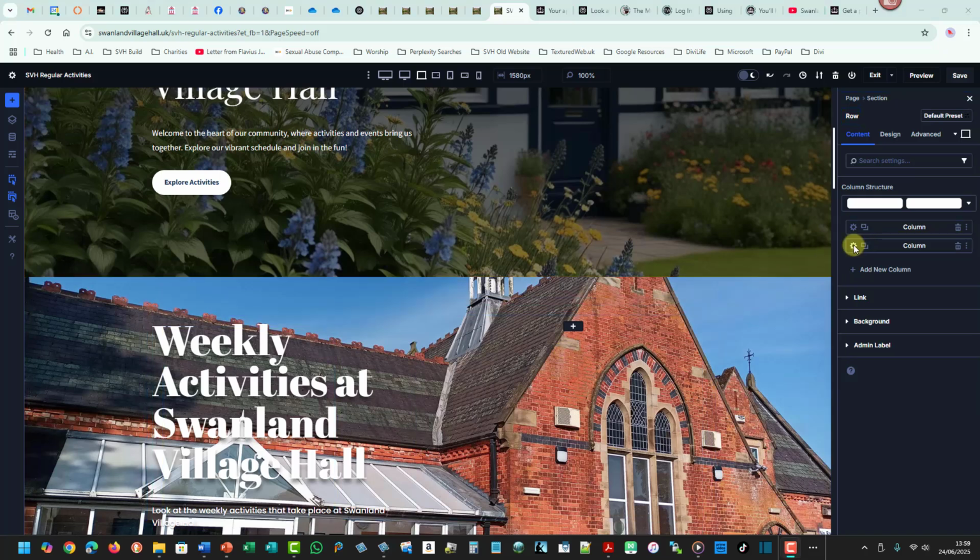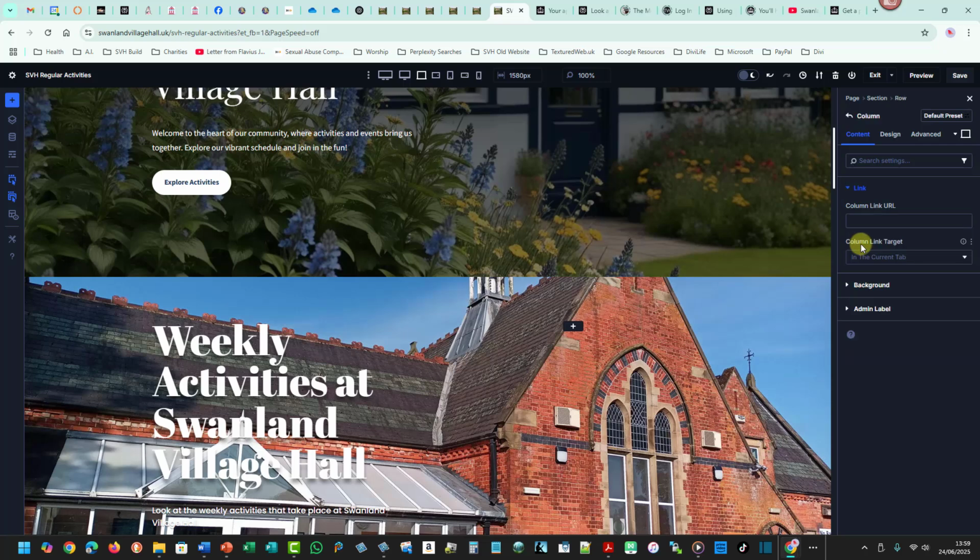So if I now click on the gear symbol, I'm now looking at the column, and you can see this has changed back to page, section, row, column, and there's a little arrow there to say go back to the row. If I click back onto there, I can see I'm at my row again, and these are my 2 columns again. If I click on this column, I want to see all of the options that I can do with this column here.